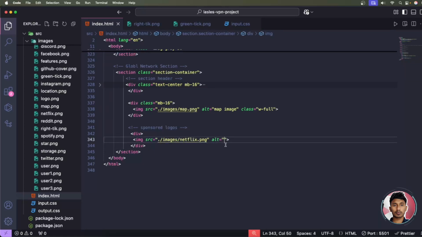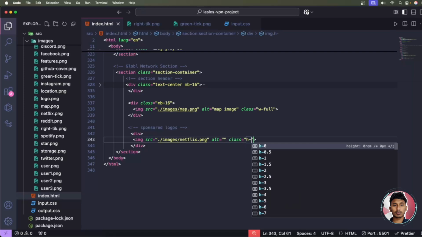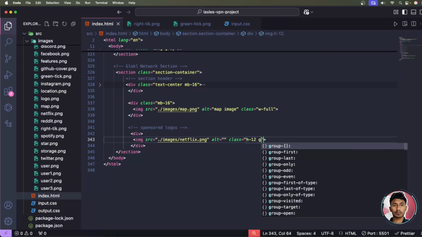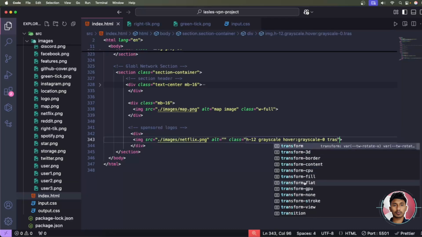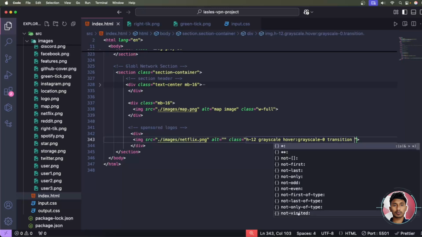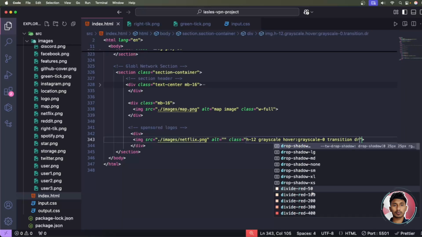Then here let me add alt, or you can just keep it for this, because I hope you understand you will have to add alt. And we can add some CSS here. Let me define class name. Here we'll have height, so 12. Then we'll have grayscale. Then we'll have actually hover. We'll define grayscale actually 0. Then transition, and finally we'll have duration 300.